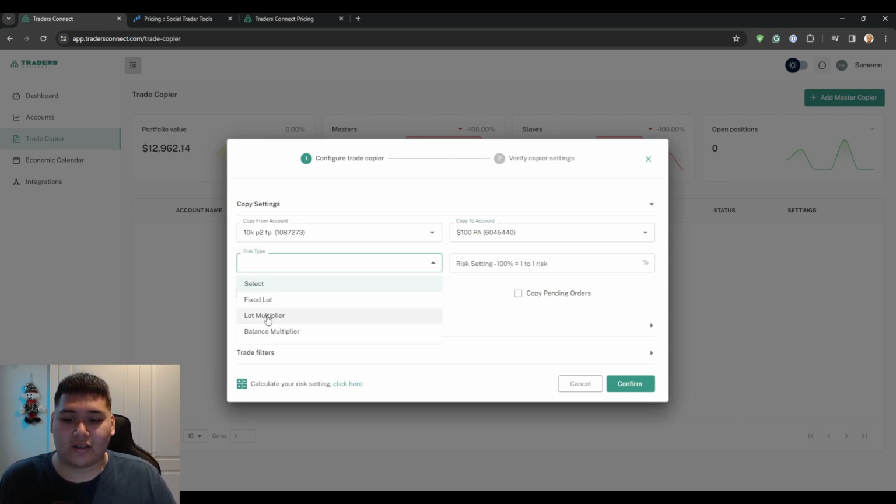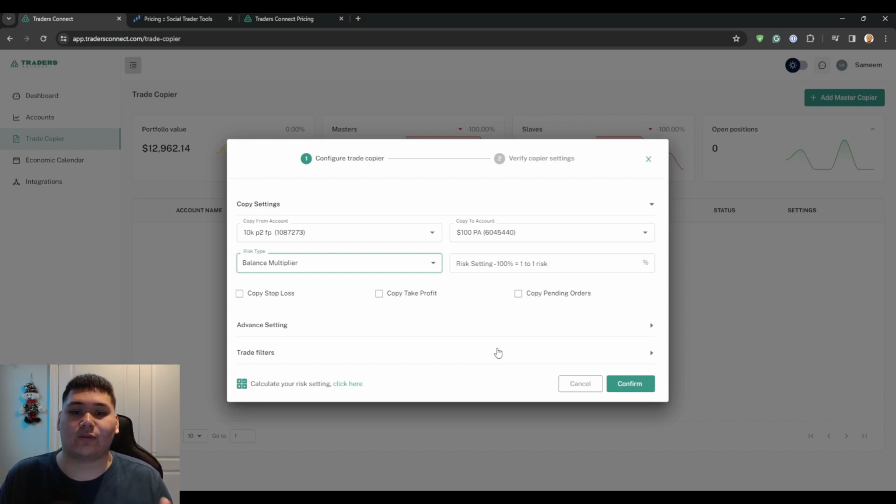I think lot multiplier is not good because I don't know what the use case for that would be. Fixed lots, if you want to use a fixed lot, that's pretty self-explanatory. Balance multiplier is I think what everyone's going to choose. It just basically risks the balance of the account relative to the master account, if that makes sense. So on the 10K account, if I risk 1%, $100, on my $100 account, it's going to risk 1% of $100 basically. So it's relative to the account size that you're copying from.